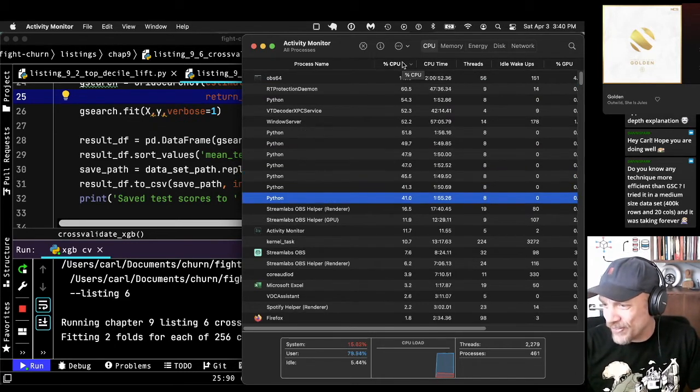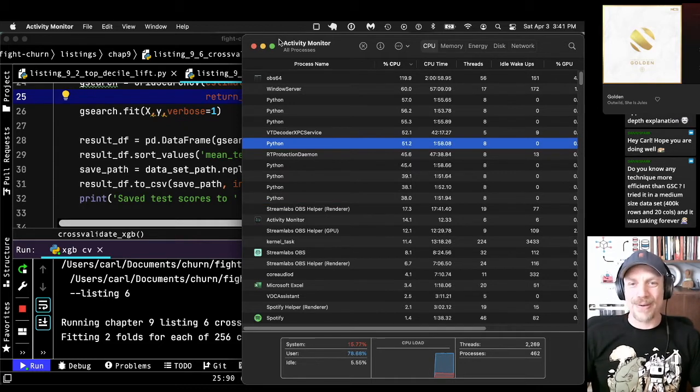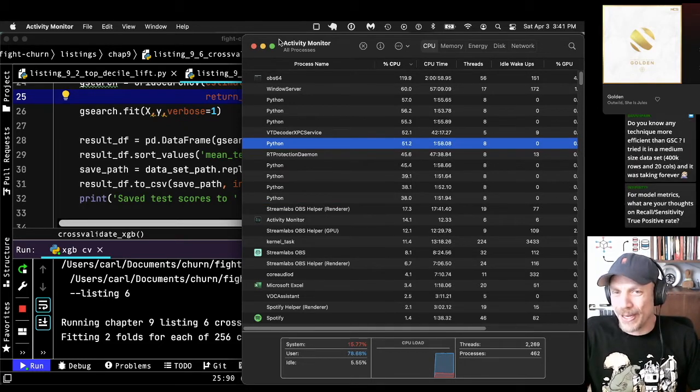Here, this is a great way to see when my algorithm ends. Still running. So I have to find enough stuff to talk about while the XGBoost is running.